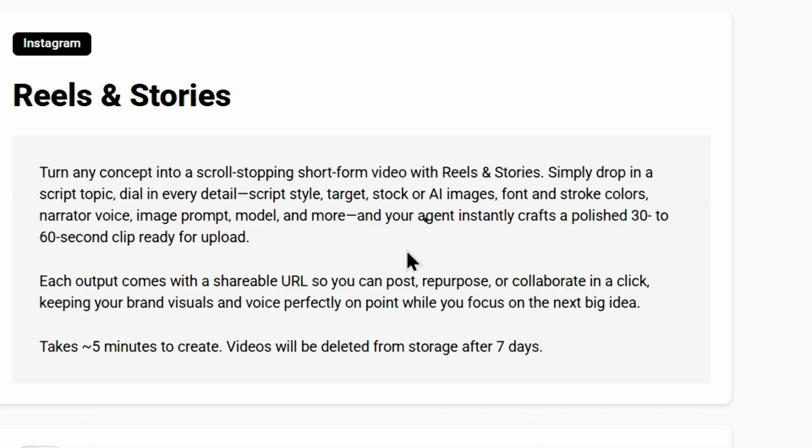Turn any concept into scroll stopping short form video with reels and stories. Simply drop in a script topic, dial in every detail like the script style, target, stock or AI images, font and stroke colors, narrator voice, image prompt, model, and more. And your agent instantly crafts a polished 30 to 60 second clip ready for upload. Each output comes with a shareable URL so you can post, repurpose, or collaborate in a click, keeping your brand visuals and voice perfectly on point while you focus on the next big idea.